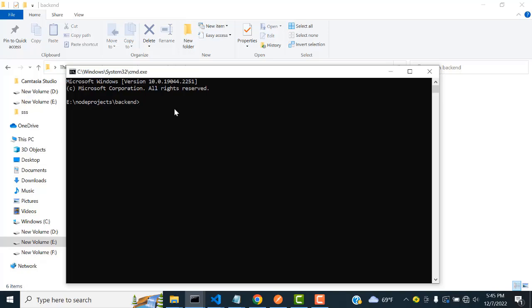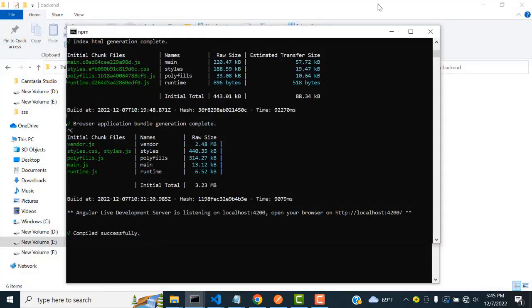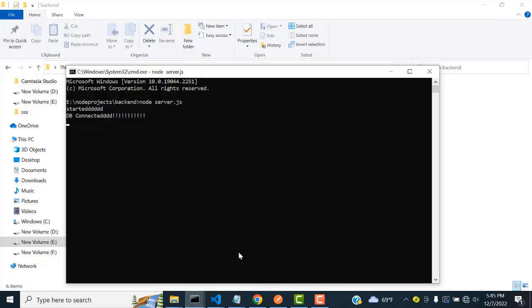So how to run the server? Node server.js. First you have to run the server. After that, our server is running. I'm already running my project. You can see the messages here: server is running. Then you can do the things.